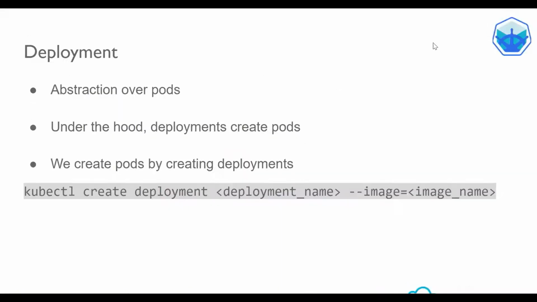Let us understand deployments. A deployment is a Kubernetes component and is used to manage pods in the cluster. We can think of a deployment as an abstraction over pods. Under the hood, deployments create pods. We create pods by creating deployments.